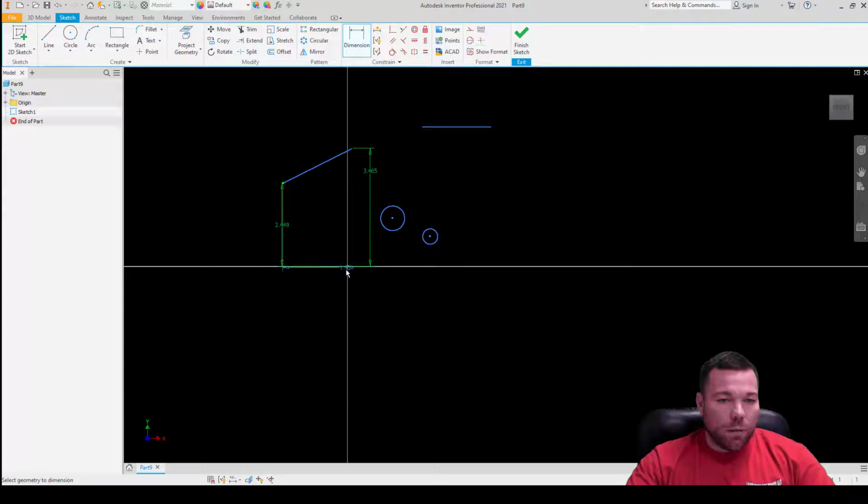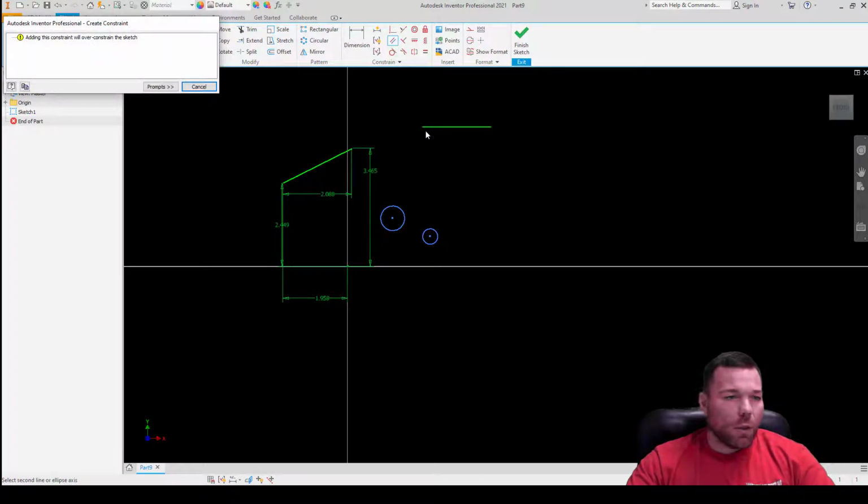And let's give it a defining point in space. And we're going to give it a dimension. Okay. So now if I select that, what did I pick there? Parallel, parallel. We'll over constrain the sketch.